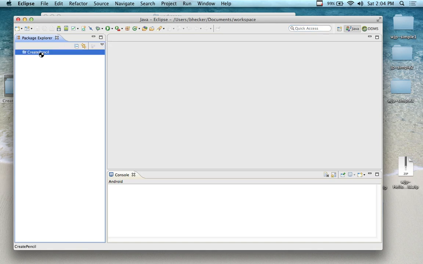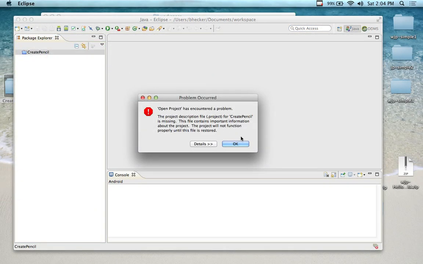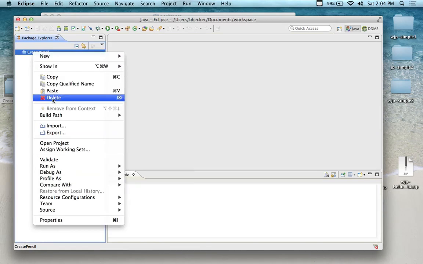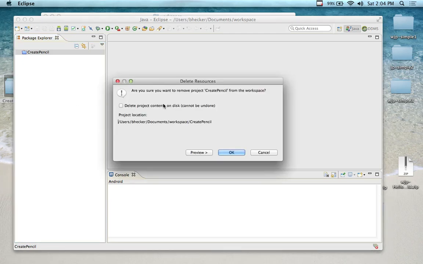But now if I try to open up Pencil, it's going to say, Open Pencil has encountered a problem. Oh no, I've moved it. So now if I delete it, I'm going to just delete it here. It's going to give me this lovely little warning message. What you're doing is you're deleting out of Eclipse, and it's going to want to know, do you want to delete it out of the workspace directory too? Well, sure, why not? Delete the project because there's nothing in there.